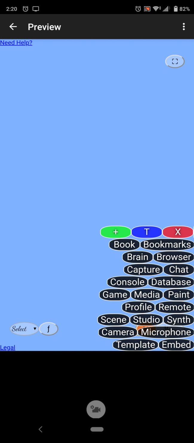Now bookmarks goes with browser. Bookmarks just open a browser based on whatever address that you give the bookmarks, and it's got a lot of other settings. All these apps have a lot of settings. But yes, it's basically a bookmark bar to open a browser.